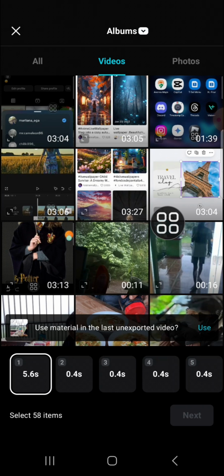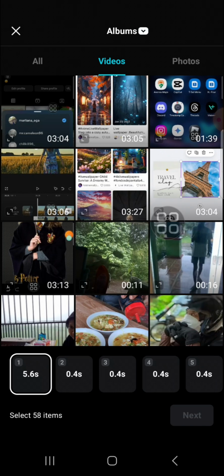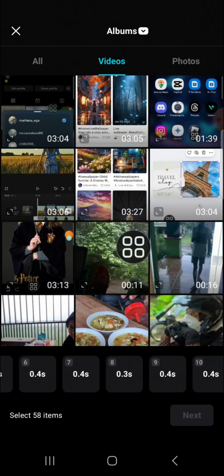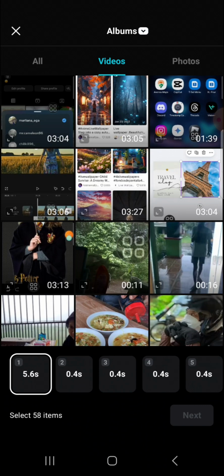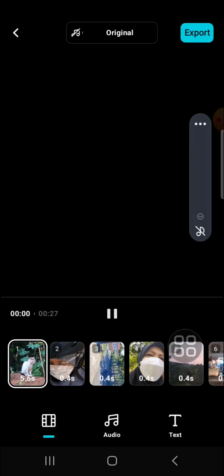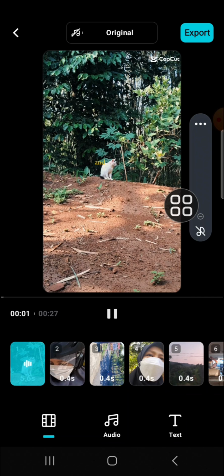I'm just going to pick random video from my gallery guys, and as you can see, you have to prepare 58 items from your gallery. Okay, you need to prepare a lot of videos, right? Okay, and 58 items have been selected, and then I'm going to click on next. Okay, and this is how it looks.